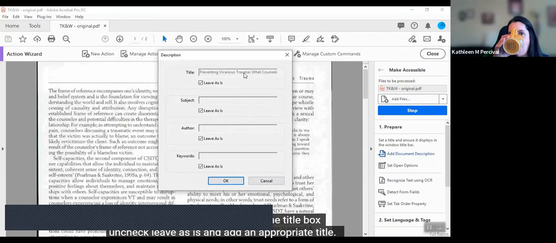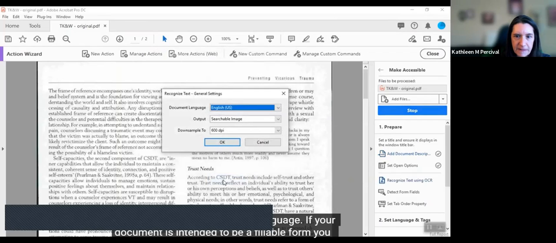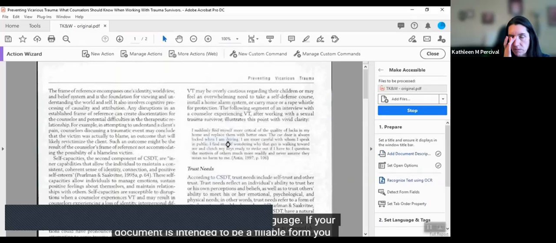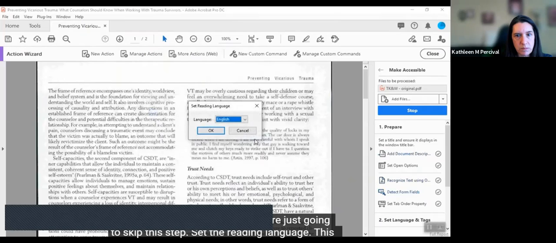If there's not already a title in the title box, uncheck Leave As Is and add an appropriate title. Keep in mind that assistive technology uses the title to identify the document to the user, so you want to have it something that's understandable, not just a file name. So once you have a title, click OK. Select the document language. If your document is intended to be a fillable form, you can select Yes. Ours is not, so we're just going to skip this step.